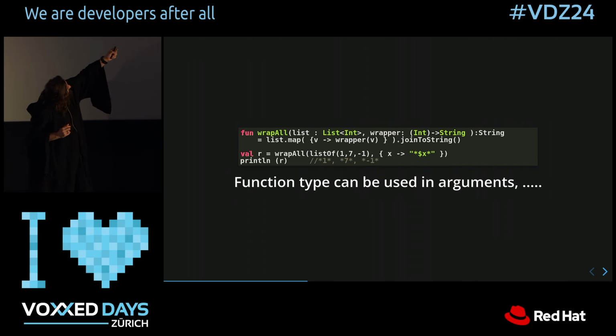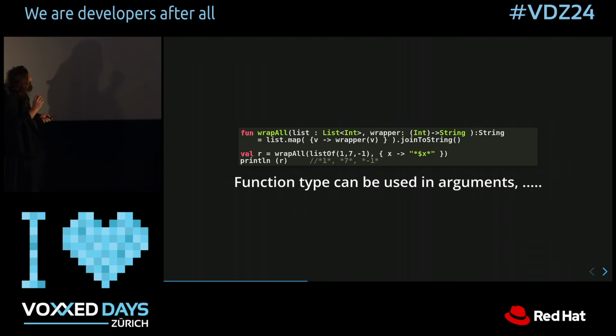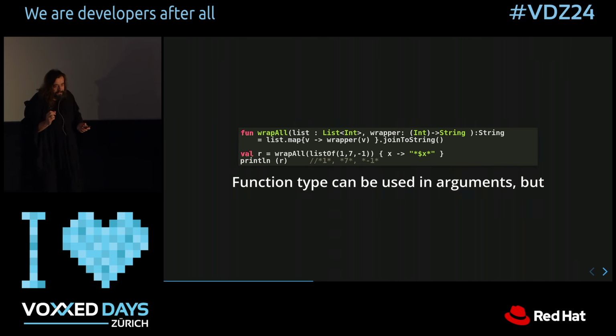So how does it work? For instance, we have this list with minus one. Each of those elements we'll just put inside stars, and we'll get this string: one inside stars, seven inside stars, minus one inside stars. Very simple thing. But do you see the difference between this and this picture? There is a slight difference.